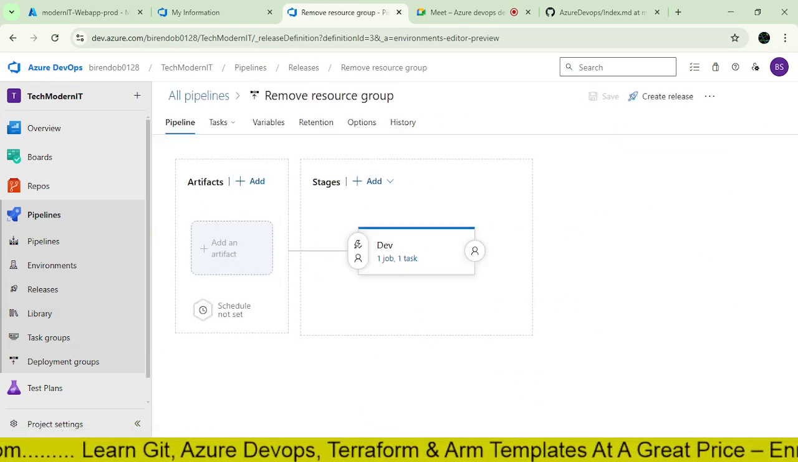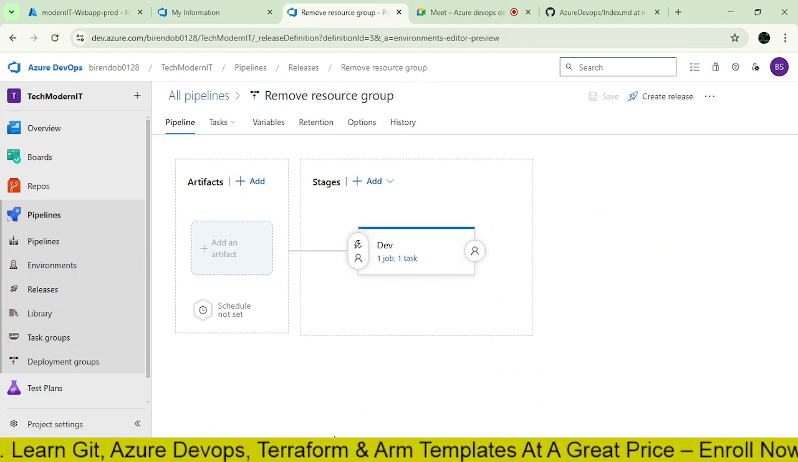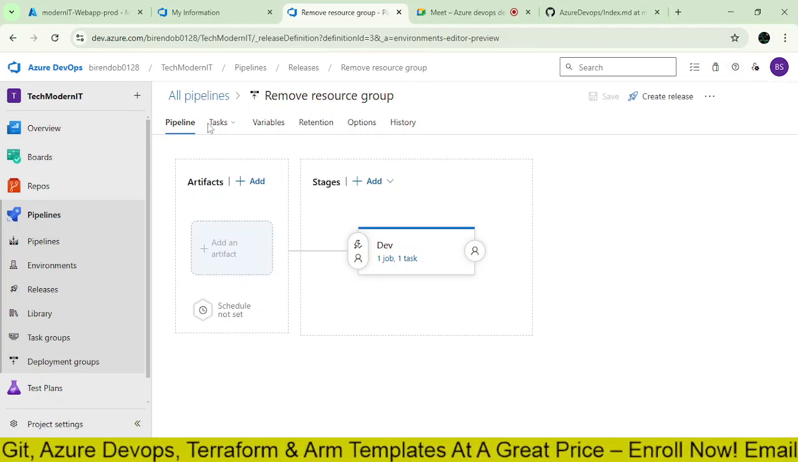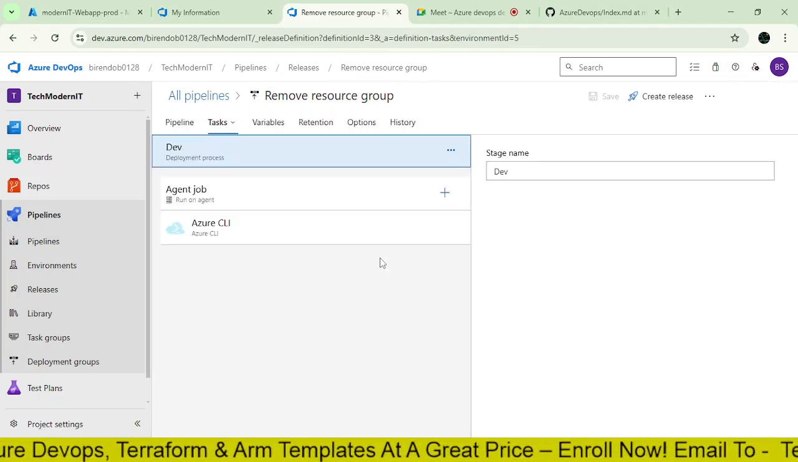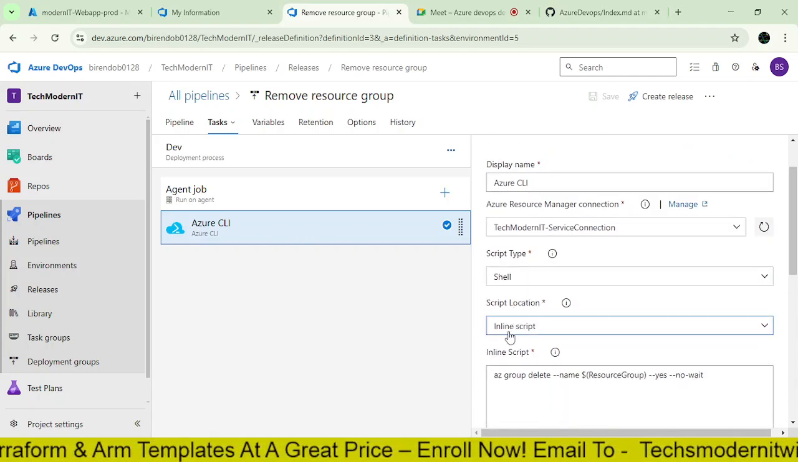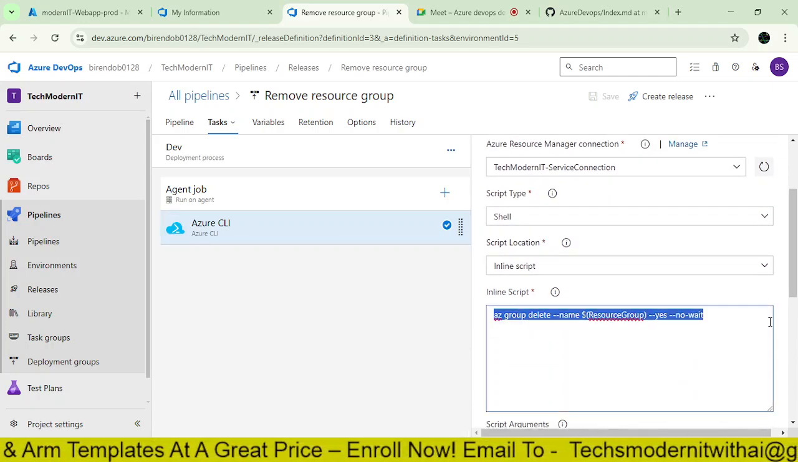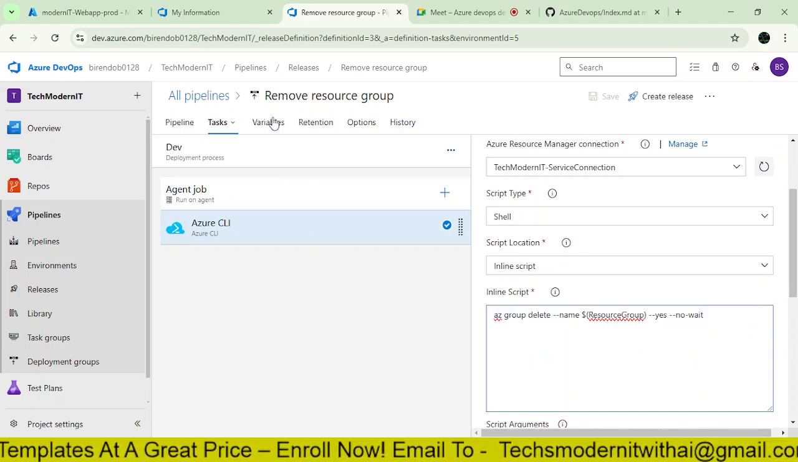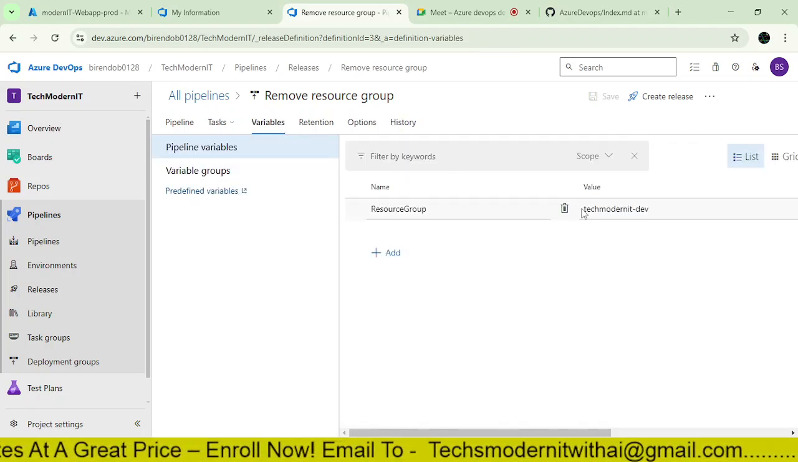I just created this classic pipeline. I can also write it from YAML. See what this pipeline is doing: it is just running an Azure CLI command. It is deleting that resource group. Which resource group? The name of that resource group is in a variable.